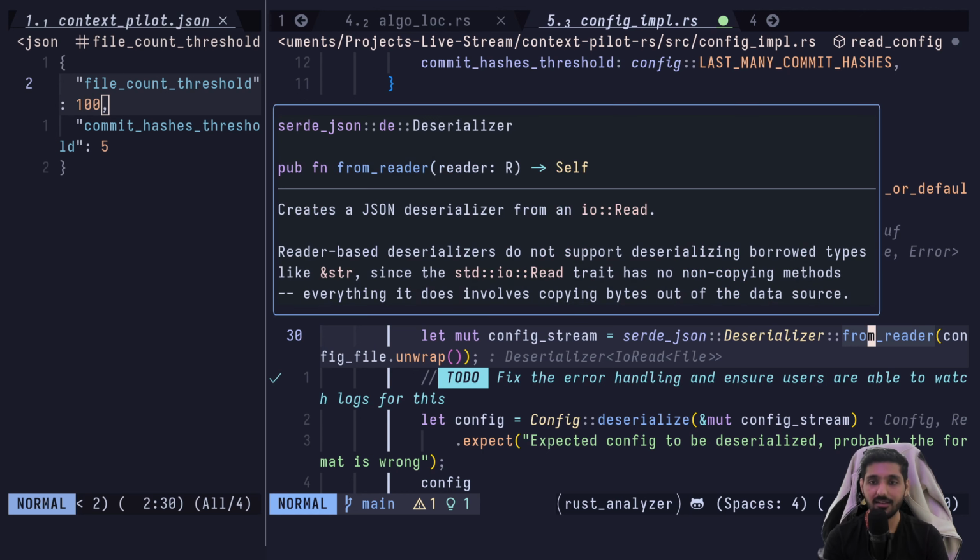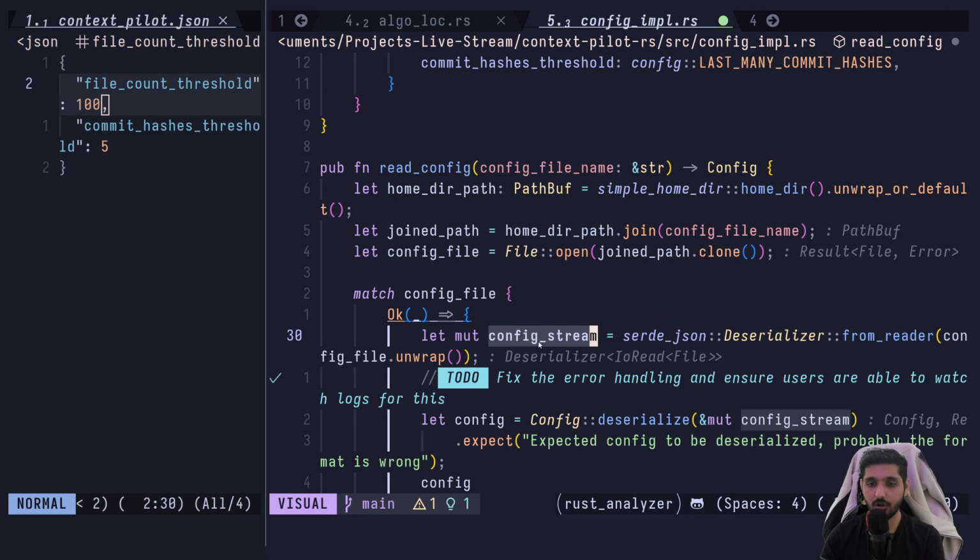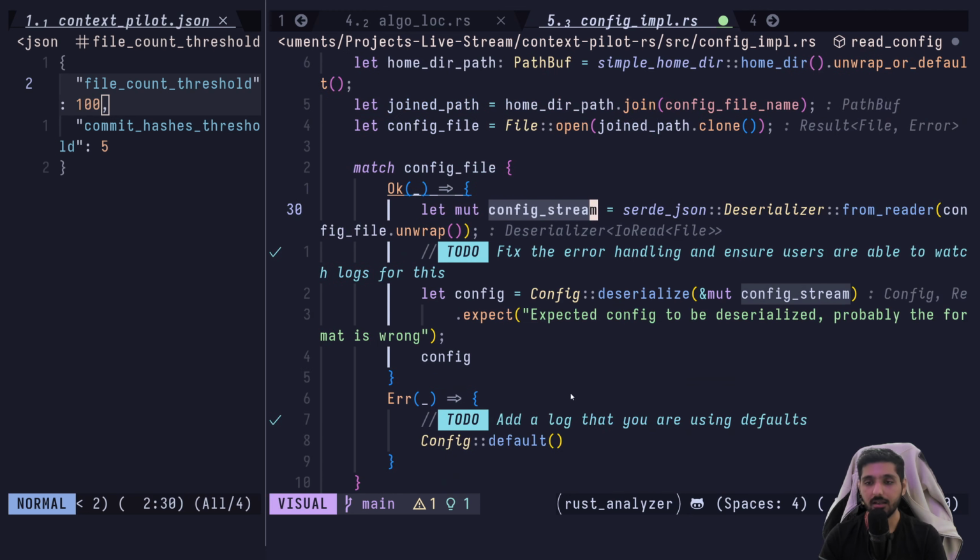It will just create a JSON deserializer from an IO read. So because we have read it, you can pass this to from_reader, and it will give you a JSON deserializer. This is config stream. What you do is finally you deserialize, and this config, where is it coming from? We'll talk about it. But deserialize, you pass a stream to it, and that's it.